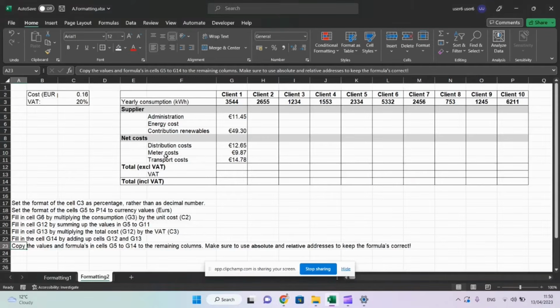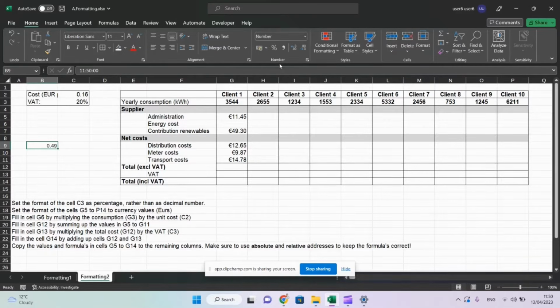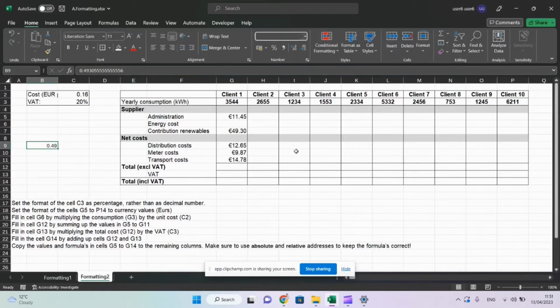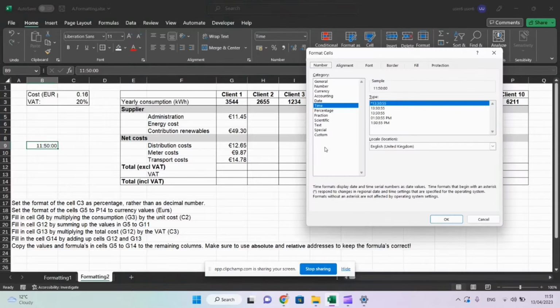Time. Date and time is just the same. Here I put in the current time value. And if I want to change the format, we can go over here and we can just put it as a number value. Or we can put it as a time value. Or if we want a very specific time value, we can go to one of these.